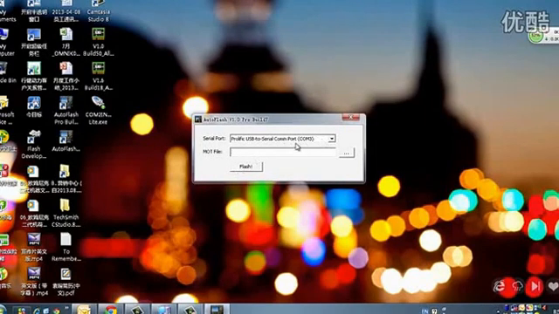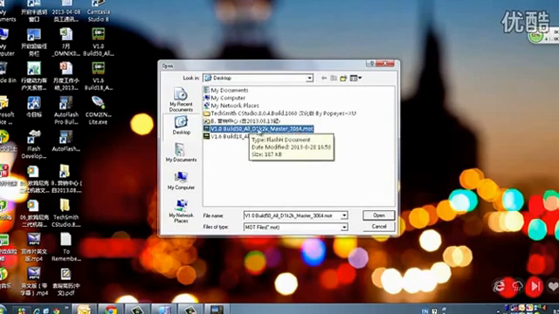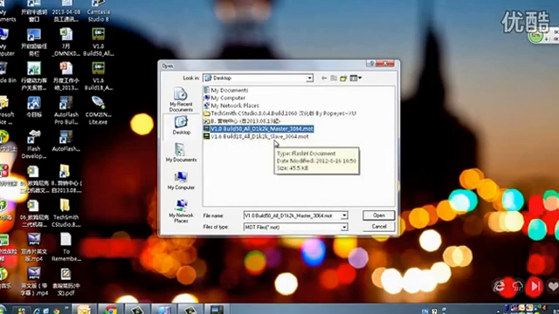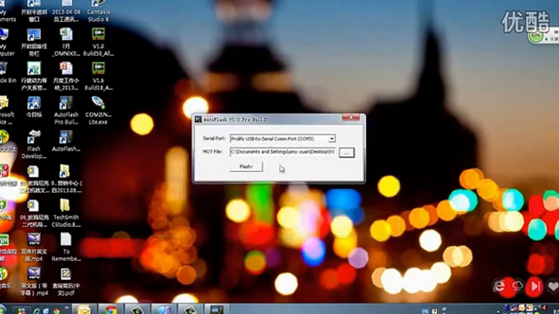The COM port will automatically show itself, and you just choose the file you want to update your inverter with. As we're using 1.5, we're going to choose this one. There are two CPUs for your inverter. One is master and the other is slave. We have to do them one by one. This one first, click on flash. Now you wait until it finishes.